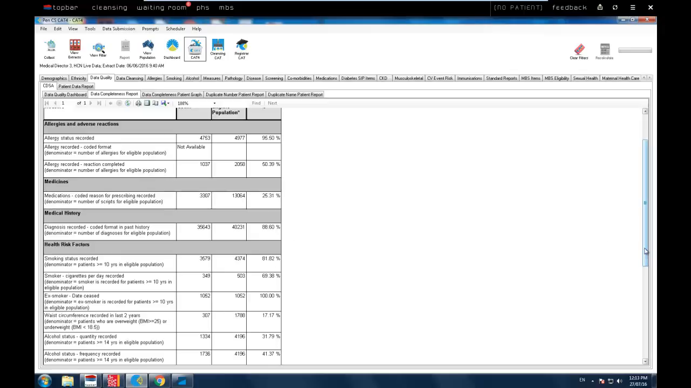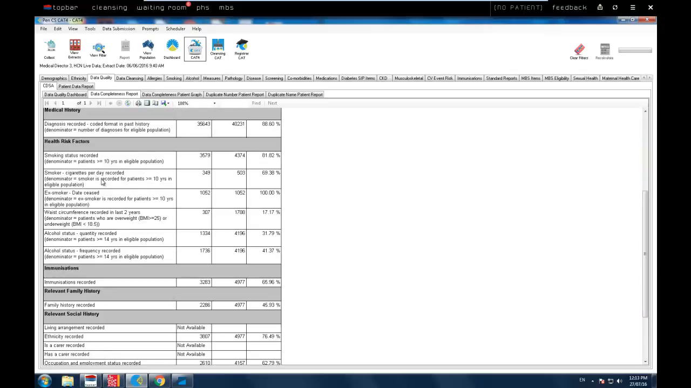And further down, there are the things that are additionally recommended to have in a patient's record, such as smoking status, waist circumference, alcohol status, immunizations recorded. Now, this one here, it doesn't mean they're up to date with their immunizations. When you look at the accreditation guidelines, they say a patient's record should have information recorded about immunizations. It doesn't specify which ones. It doesn't say they have to be up to date and so on, which is hopefully implied anyway.